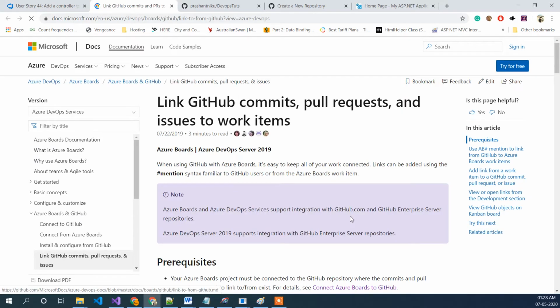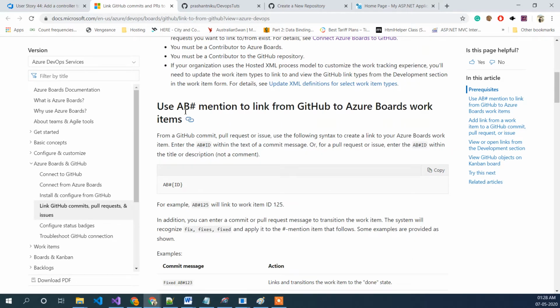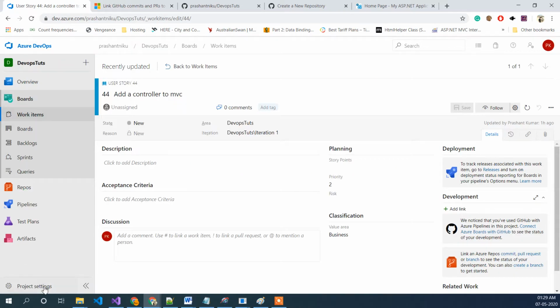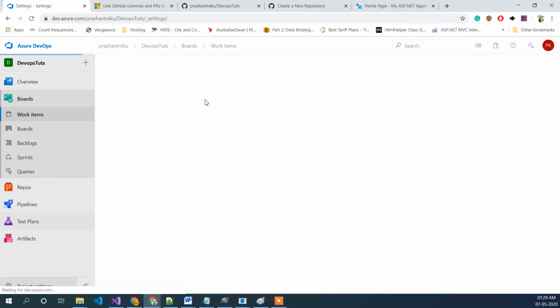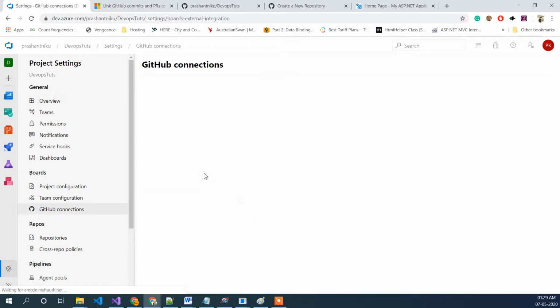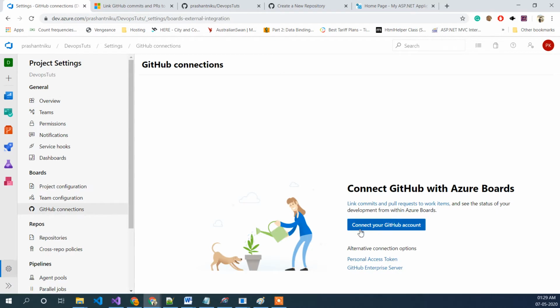When you create any check-ins, we need to define them in this way: AB underscore, so this is Azure Boards, and hash for the story number. In order to do that, first we need to go to project settings. Inside the project settings, we have GitHub connections, and it will ask you to connect your GitHub account. So I will just click on this.